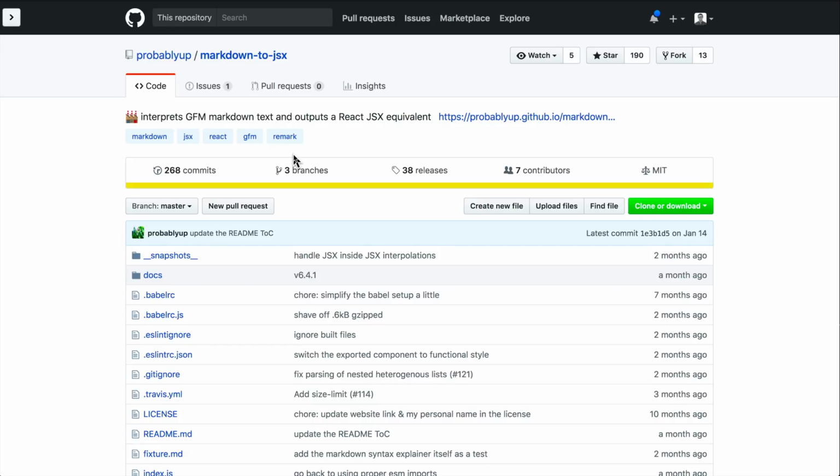Another one of my favorite packages. Now, this is the very best package for working with Markdown in React.